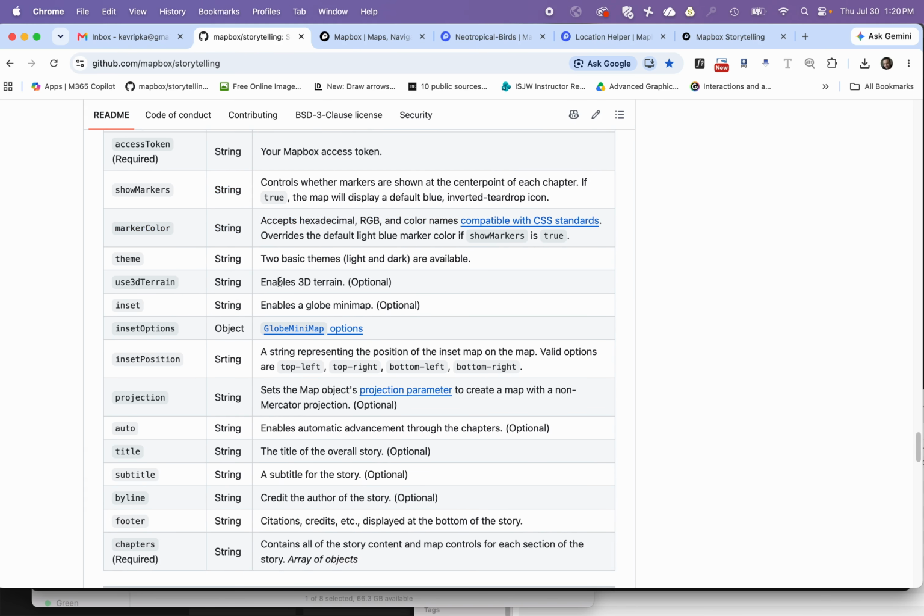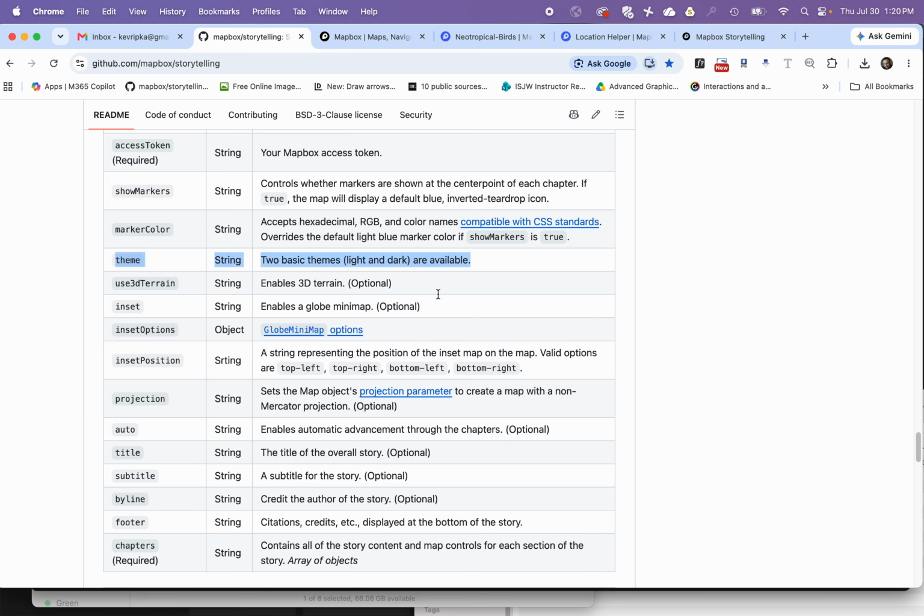Since we don't have markers, we don't have to do show marker color. Theme, right? Two basic themes, light and dark. That's just what the background and text colors are in the little things that come up. We can say theme, and now this is a string, so we'll say light.